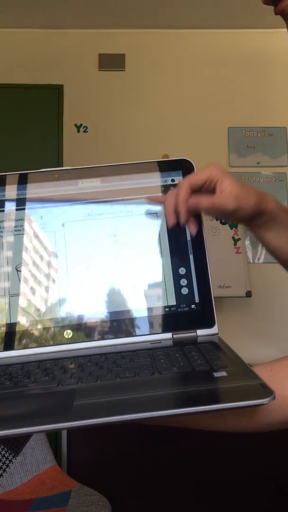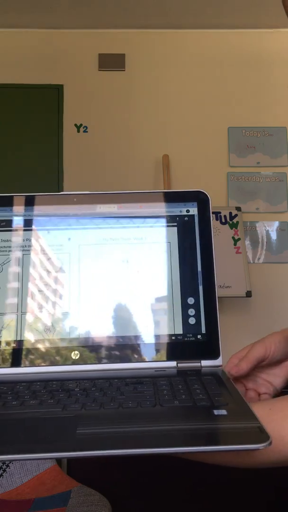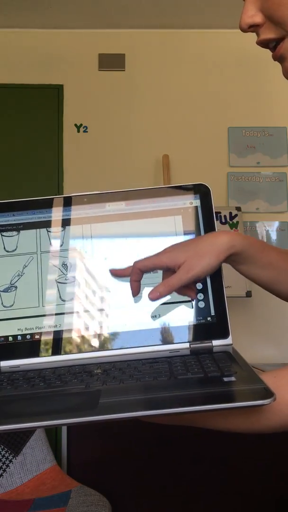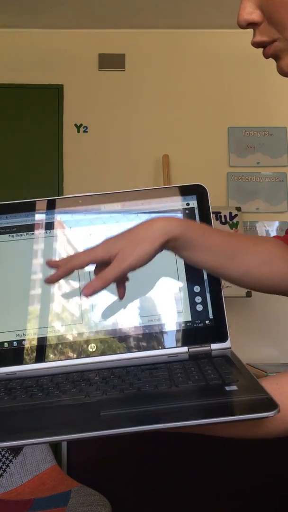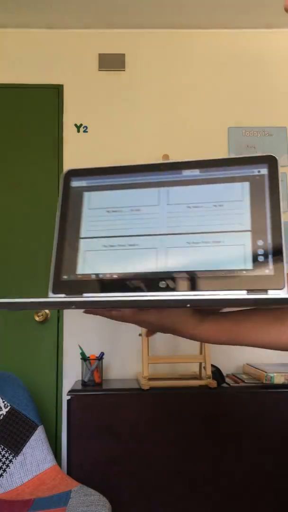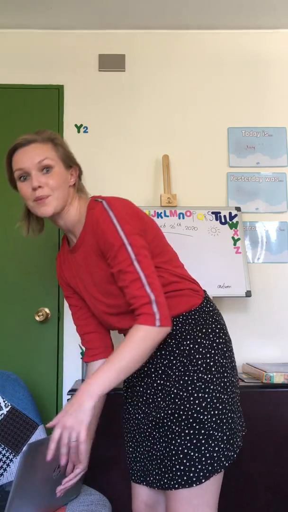My bean plant week 1. So you can draw, for example, when you started planting the bean, what it looked like. And then after 1 week, you're going to see if it has changed. And so we're going to see every week. So week 2, week 3, 4, and 5. So we're going to see the changes that your beans are making.